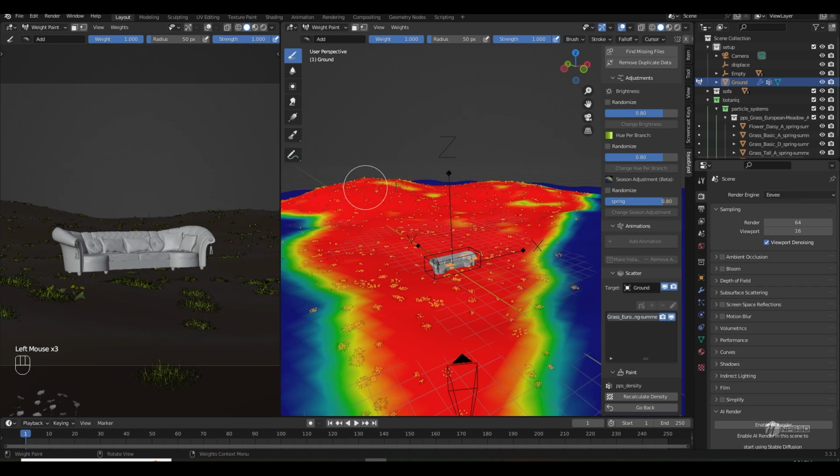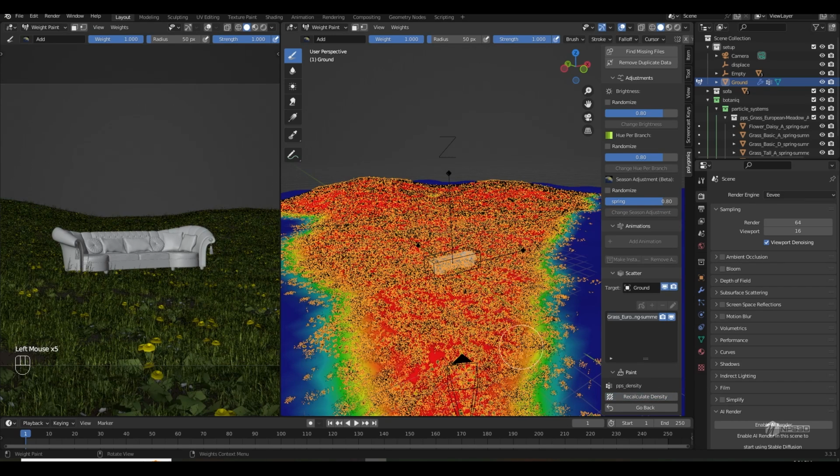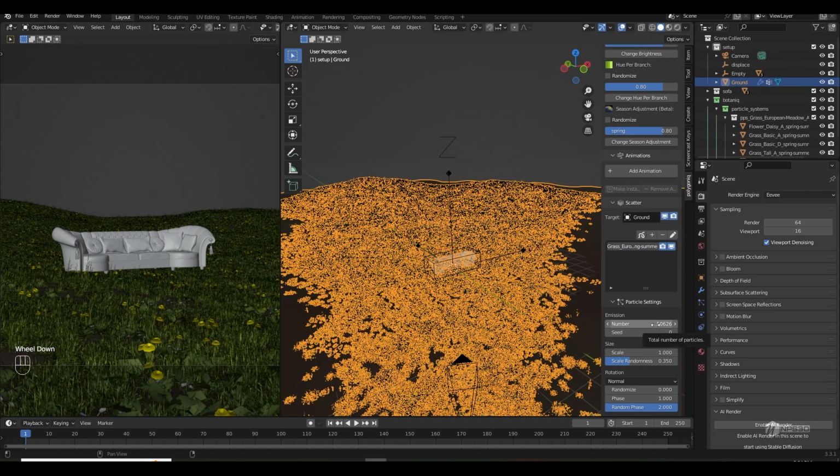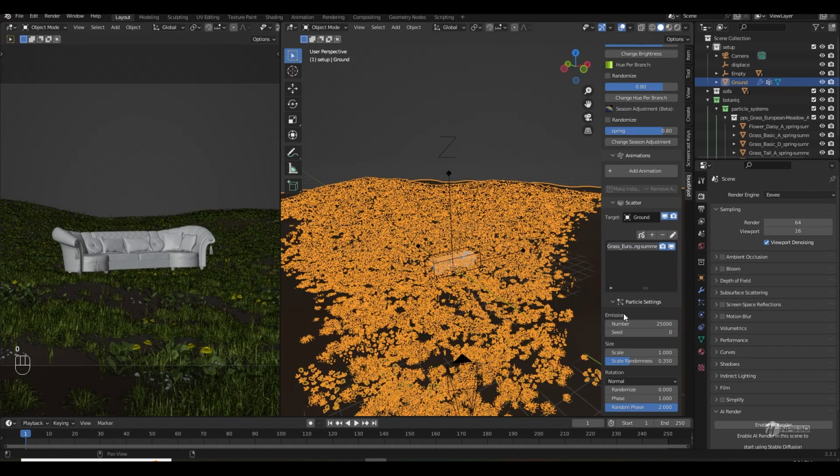Okay, once you think you are done, let's recalculate density, and it will calculate the density and add the particles accordingly. So I'll go back, and now you'll see we have 50,000 particles. So maybe I will just make it 25,000 particles.